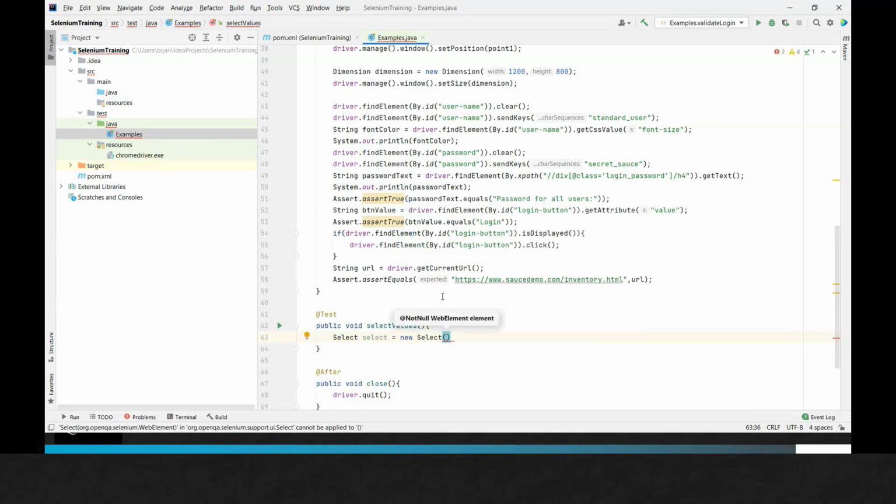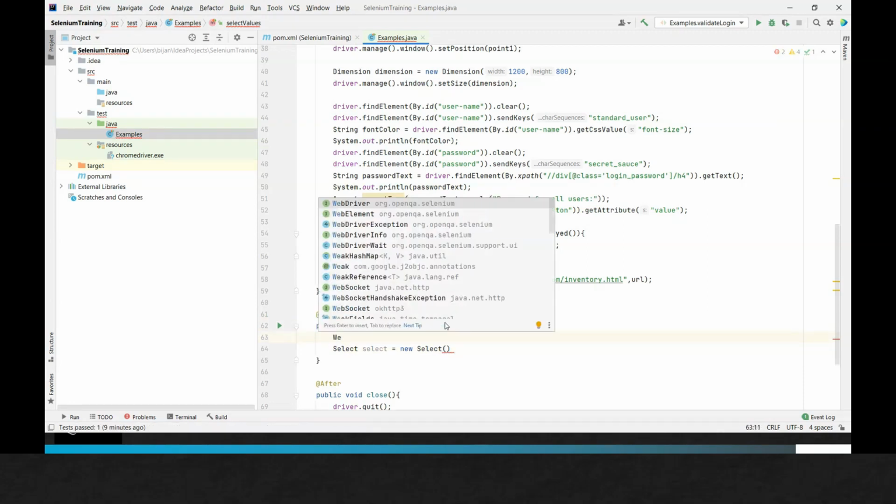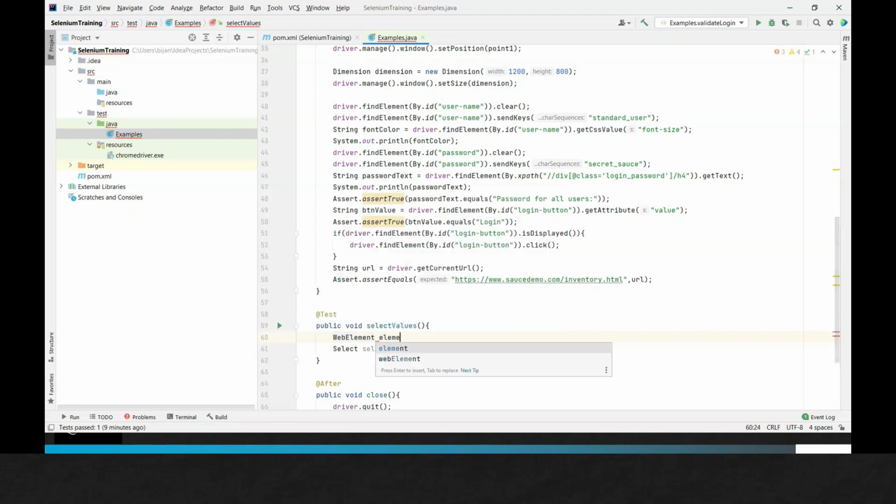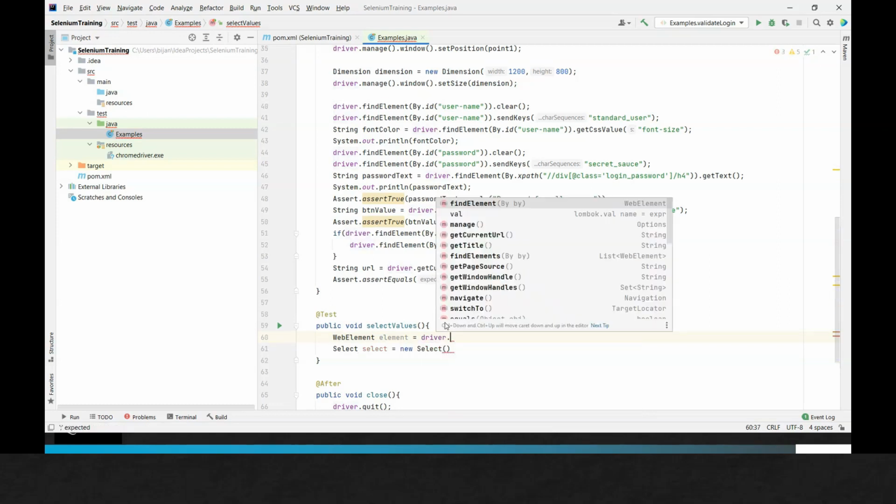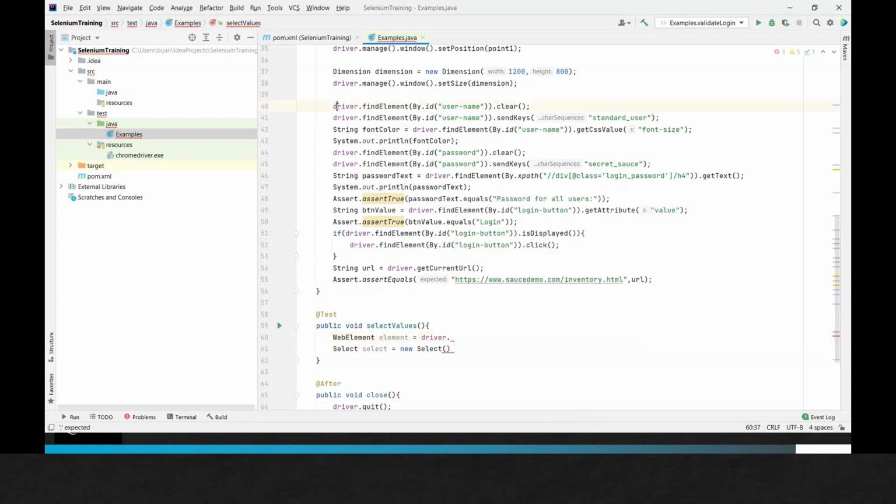And we need to pass the object, which is of web element type. So it has to be an element. So let's create a web element here. You can create it by using the web element class. Here you can use the locators to find the element and store it in a web element type. Every element which you are constructing, you can store it in a web element.